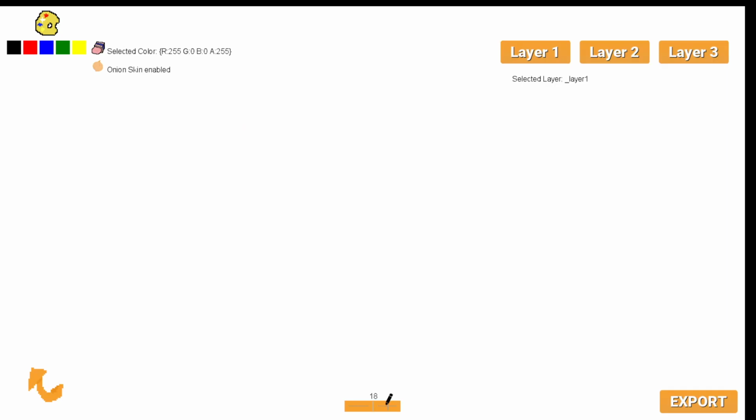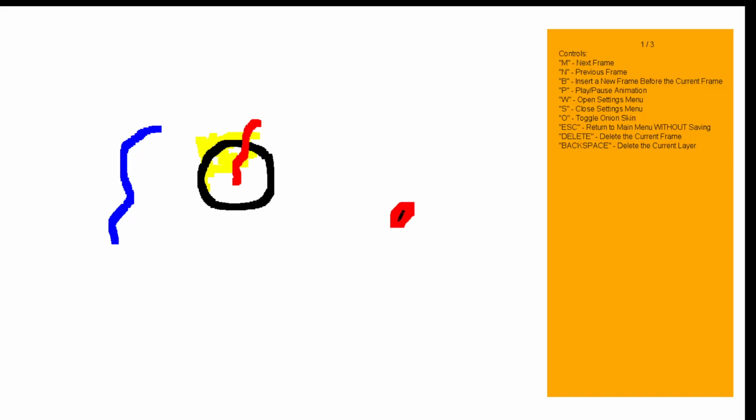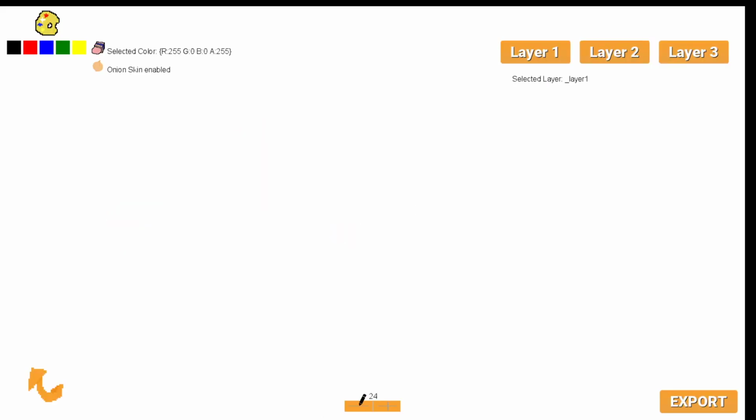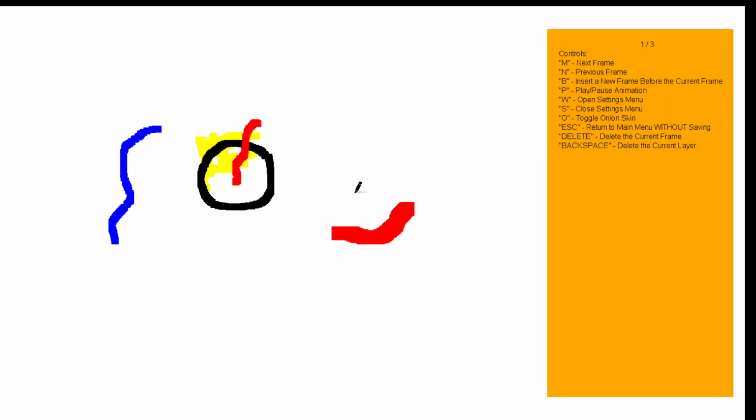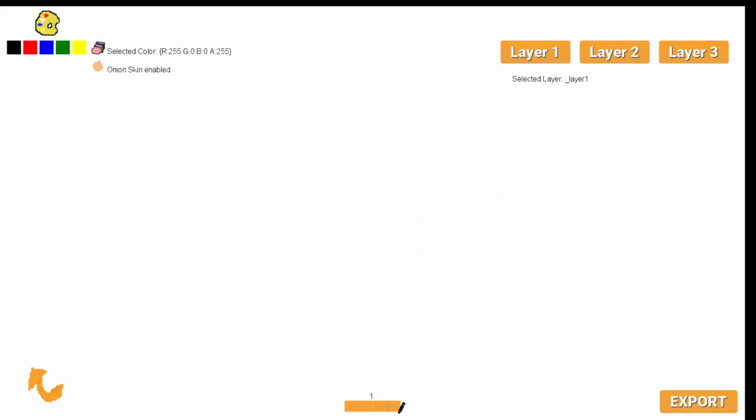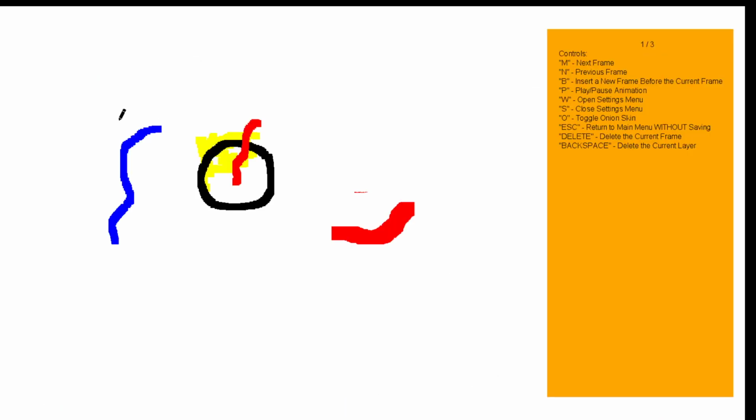You can also change the pen size. So say I go up to 30, now I have a bigger pen size. And of course you can also go down to be 1 pixel. Down here we have the export button, but we'll save that till we finish off on this animation.